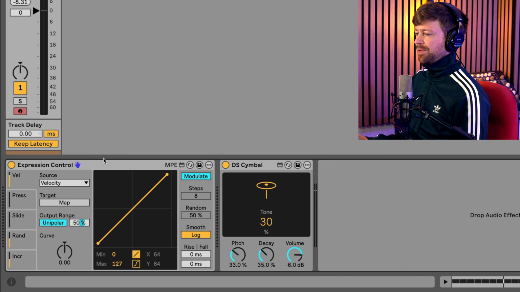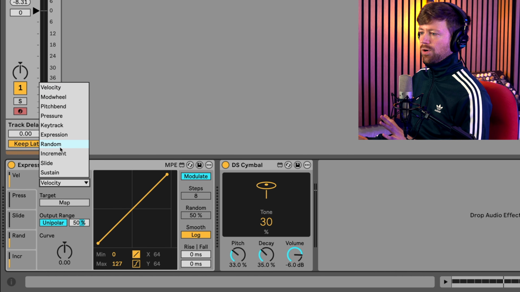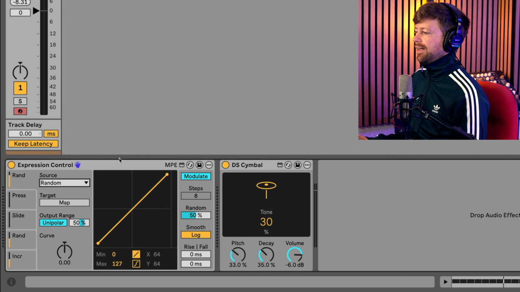And that's where Expression Control really starts to shine. On the left side, you can basically select 5 different modes of expression control and select the same source for all of them. And for us right now, only the random one is interesting. And you can map it to, for example, something like the decay. Let's actually start with the decay because it's a great example.